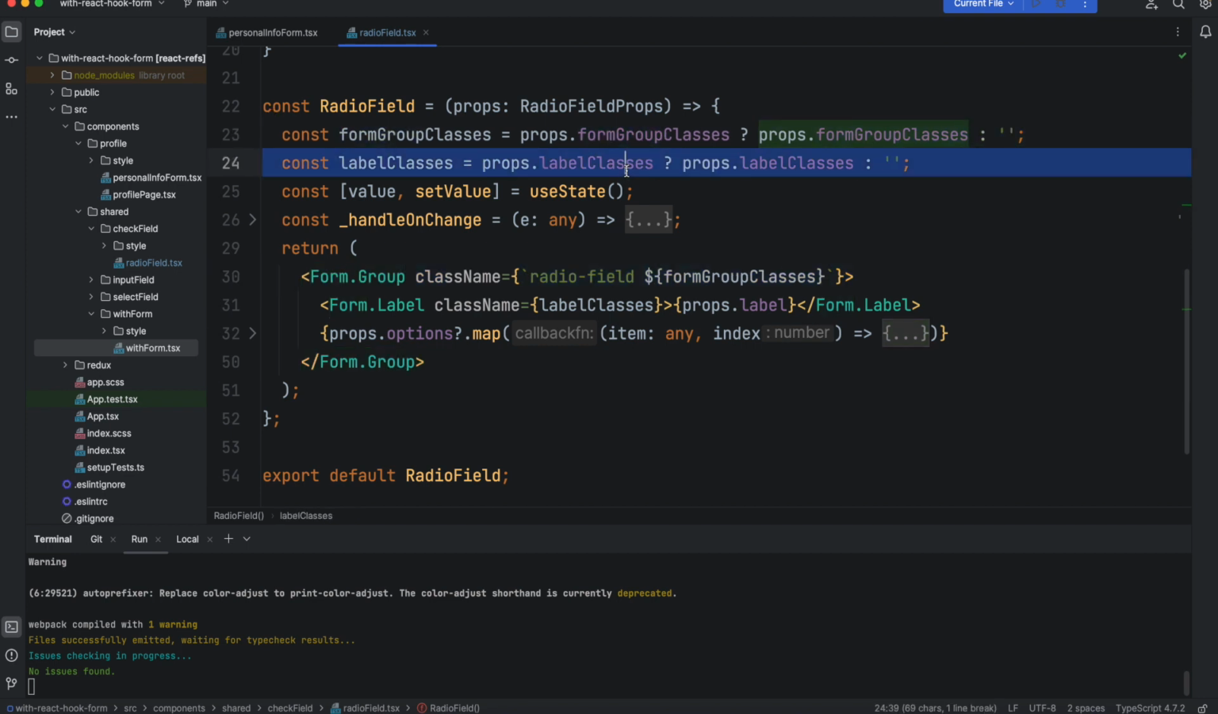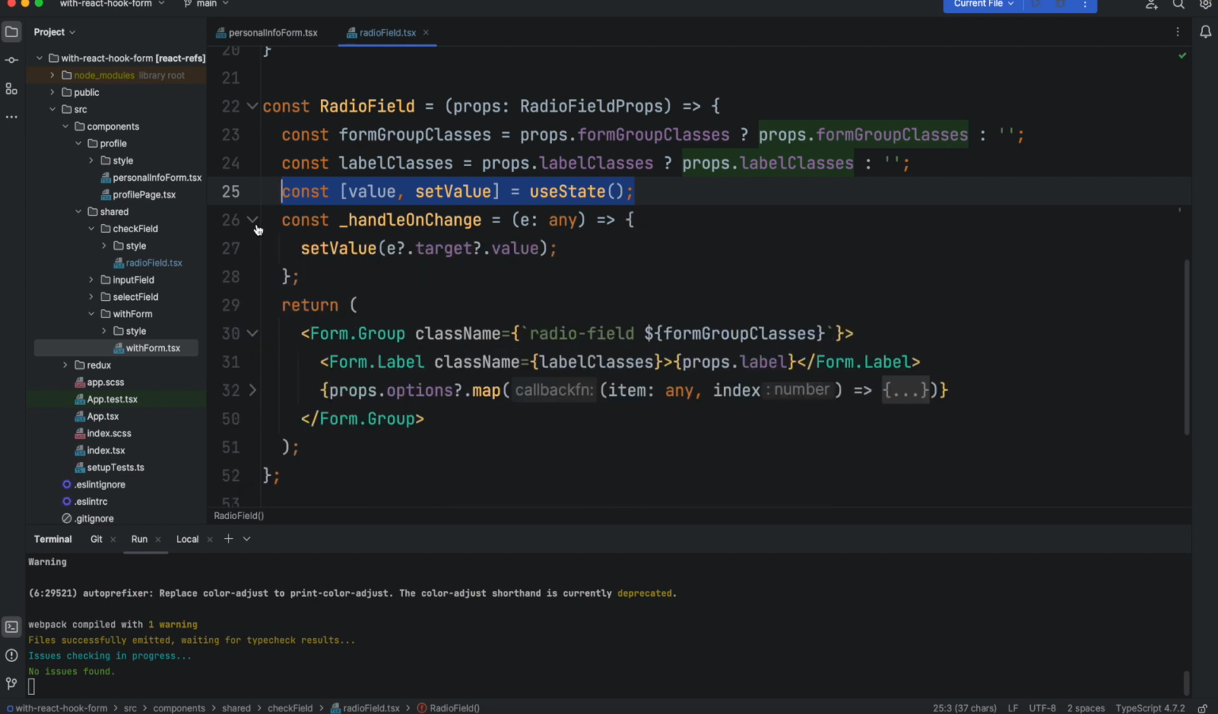Same thing for the label. If you have the class name for label, it will add it as this. But if you don't have it, it will pass an empty string, so it will add an empty string right here. And we have our label here. We have some state to track the value of the checkbox, and then we have some handle on change. So if the radio button has changed, how do we handle it? Basically it sets the value.